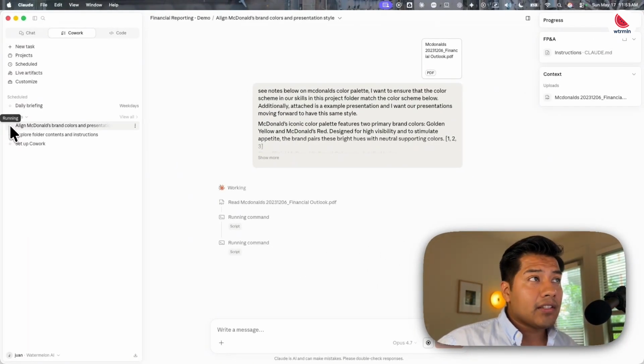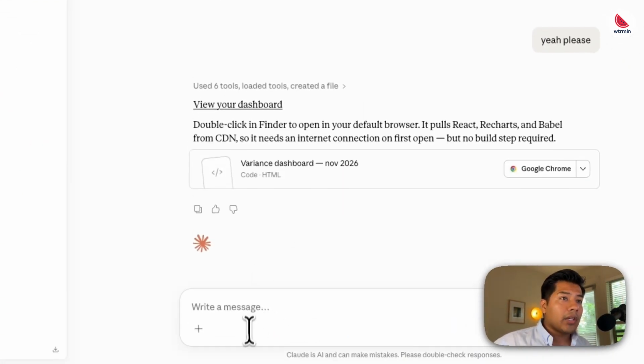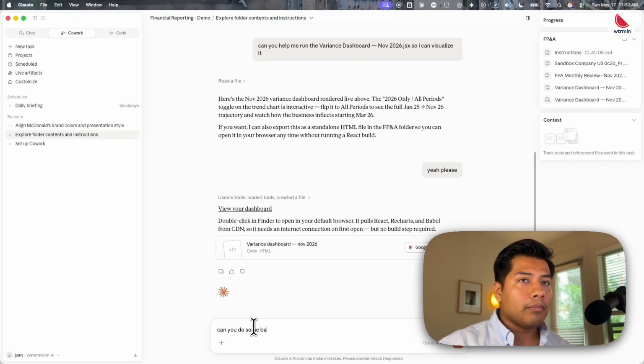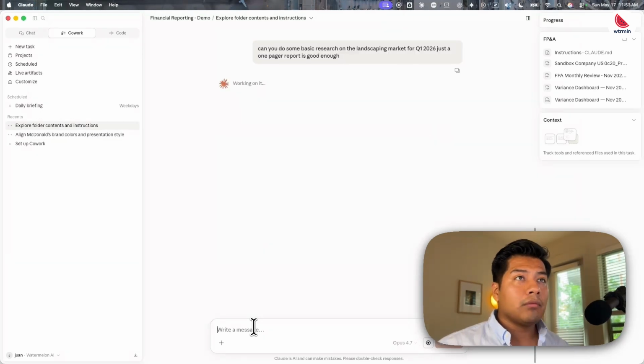Well, I guess as you guys can see, we have an instance of Claude Cowork running right now here. It's doing a bunch of work. And then over here, where we have a separate file, we can tell it to give us some research. Like, can you do some basic research on, we'll call it the landscaping market for Q1 2026? Just a one-pager report is good enough. Cool.